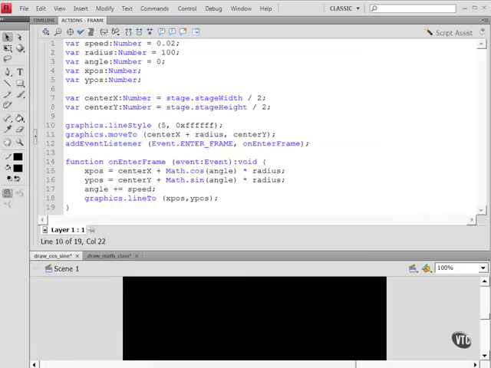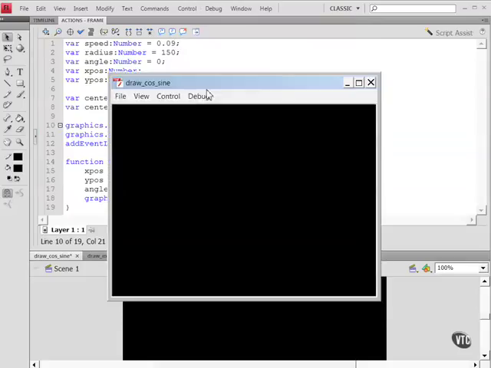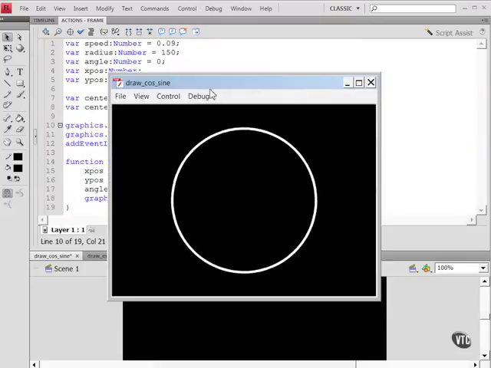Let's now make some further modifications to the script. Change my radius back to 150 to draw a nice big circle. Let's change the speed, make this faster, go to 0.09. Let's change the line style here from 2 to 5. This will make a thicker line. Control, Test Movie. So a larger circle drawn faster, and it's thicker.